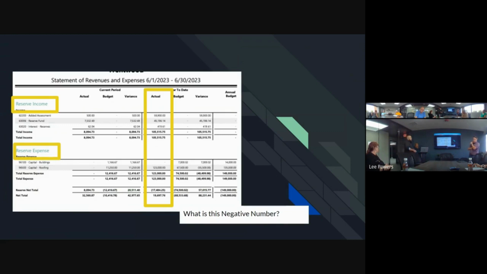You can also take those large capital expenses like paving the roads or doing a roof. You can also have them recognized on this reserve income statement as well, if the money's not transferred over to the operating and then spent on the roof.